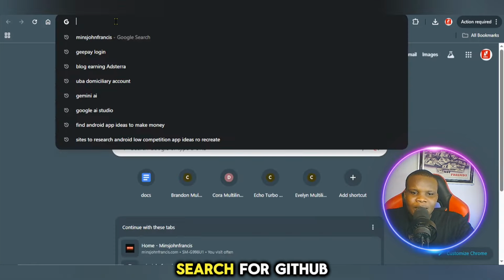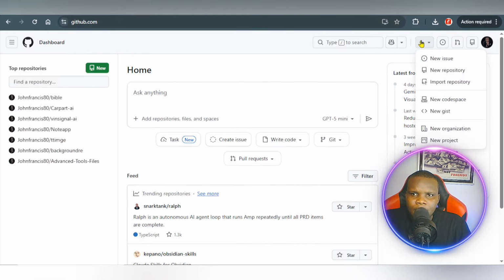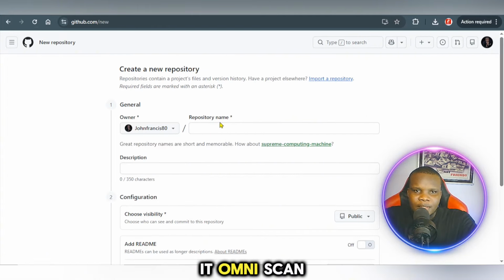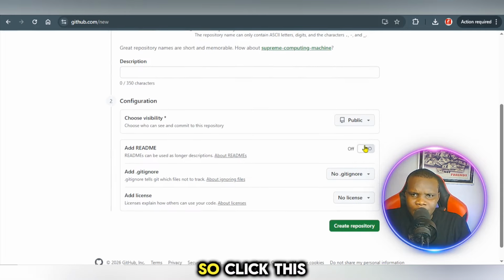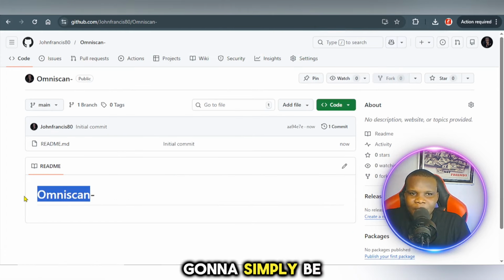Go to your browser, search for GitHub and log into your GitHub account. Click on this button here, then you click on new repository. Let me call it OmniScan. All right, so click this, then click on that. After adding this is going to simply be the name of the app.